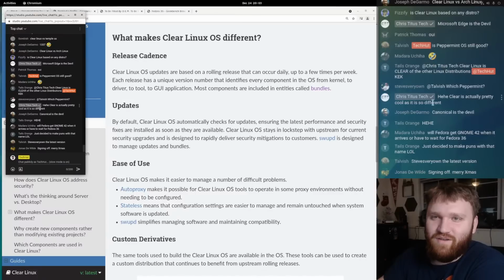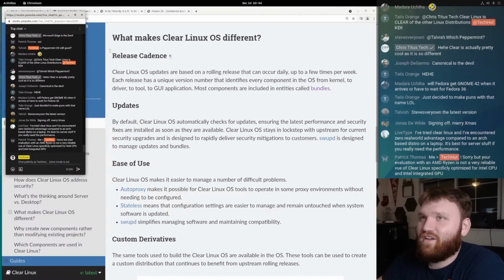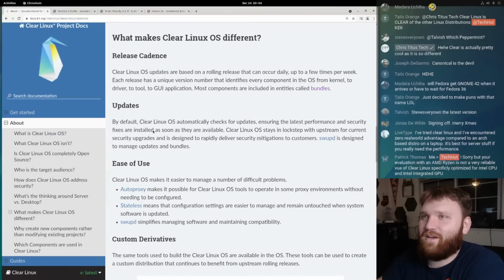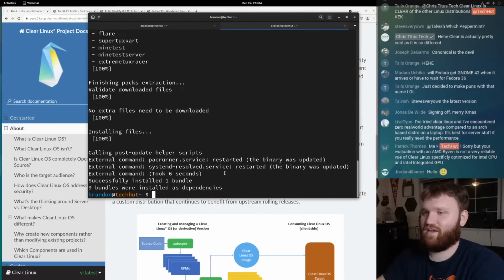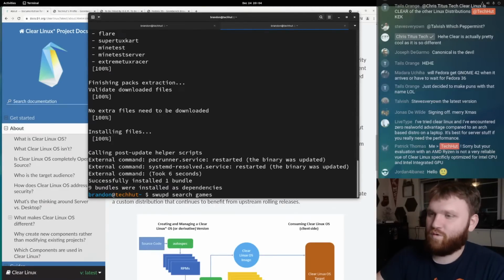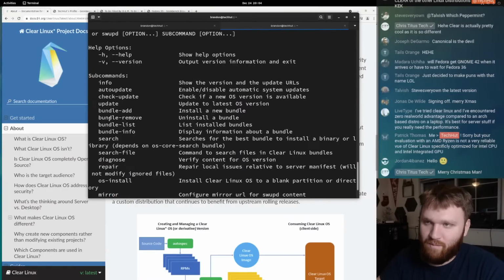Clear is actually pretty cool as it's so different. Yeah, the whole bundle structure is a little... it's taken me a minute to figure out and get used to. And it updates all the time. We were jumping in here a second ago. Swupd is their software updater. Very unique naming scheme. This is how you add and remove various bundles.